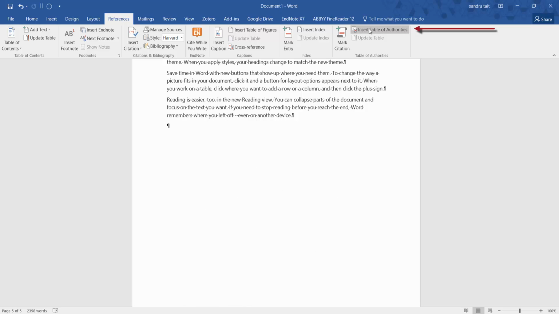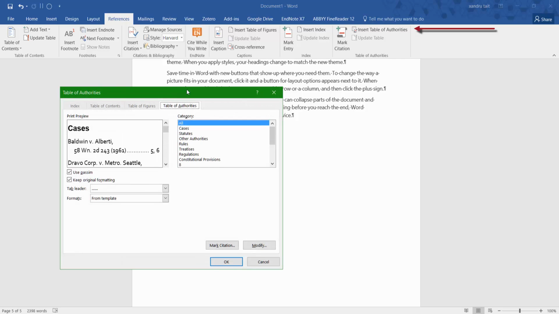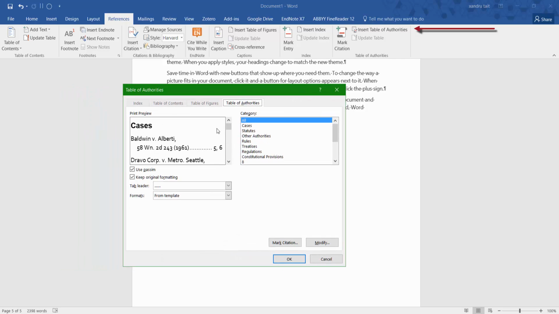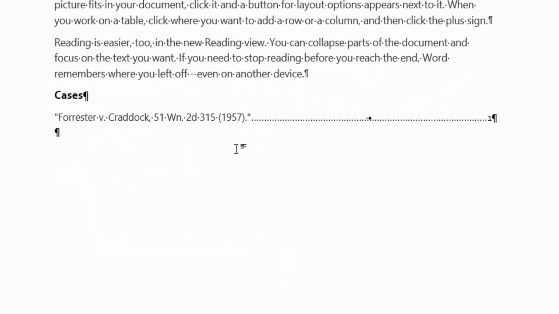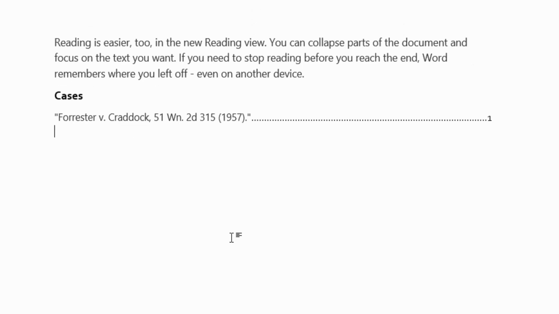I'll select Insert Table of Authorities. This window pops up, and you can see this popped up earlier when I also used Mark Entry as well, but it gives me different options, and I can choose what category it was in. So you might have been doing treaties, regulations, cases. Click OK, and it inserts it at the bottom for me. Go back to Home, unselect that option there, and there it is listed and where it is.